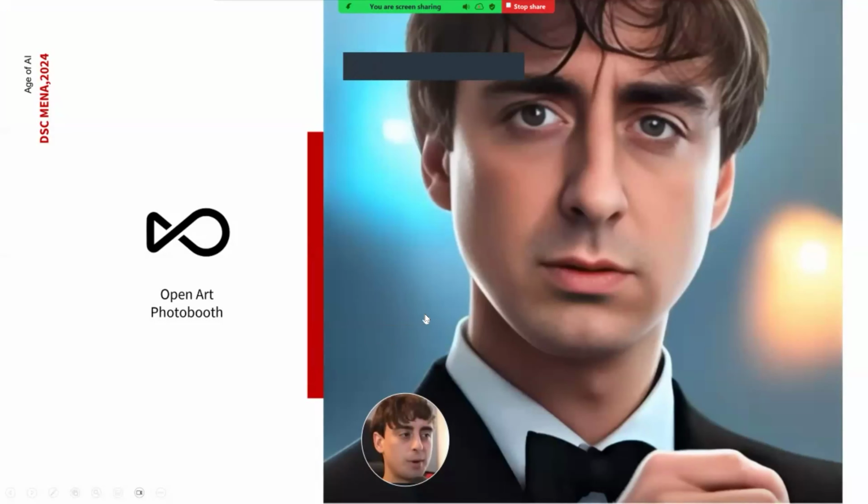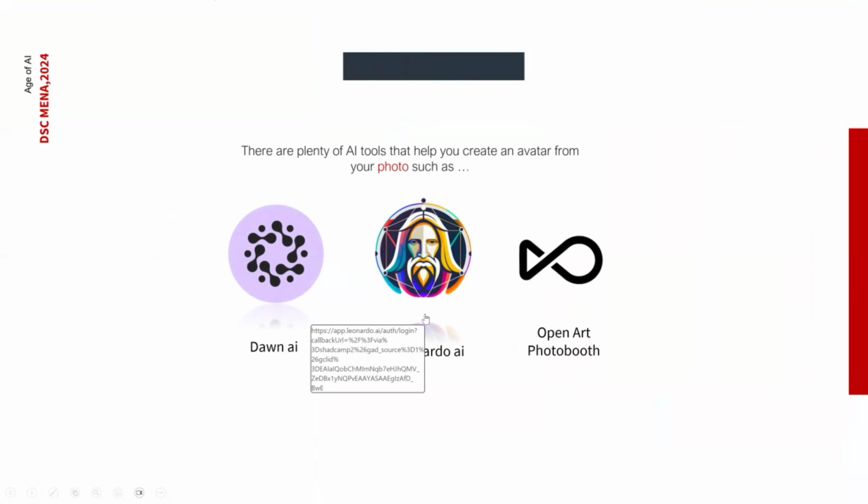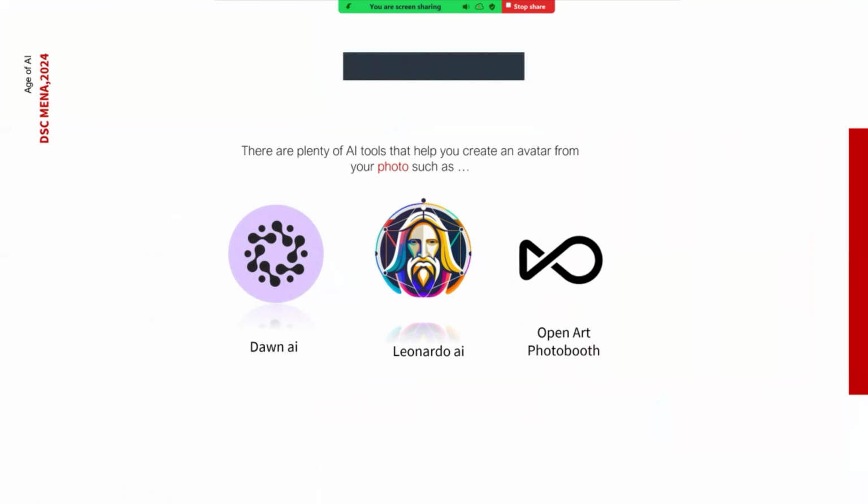So far we just explored three AI tools. Maybe I wasn't lucky in picking Leonardo and OpenArt Photo Booth for live demonstration, as it will take a little bit of time, and for OpenArt, it will just cost money. It's not free like Leonardo or Dzine AI. So all these were tools to build a photo or avatar from your photo.